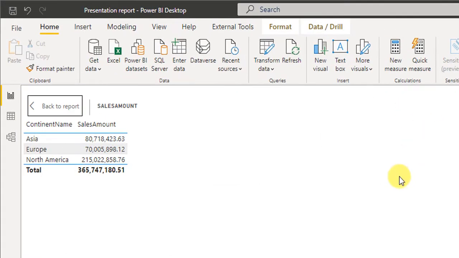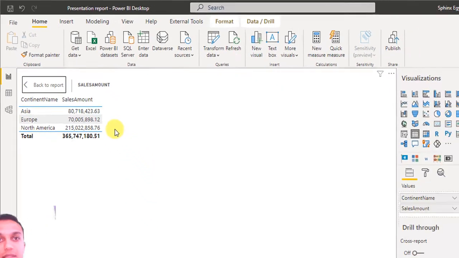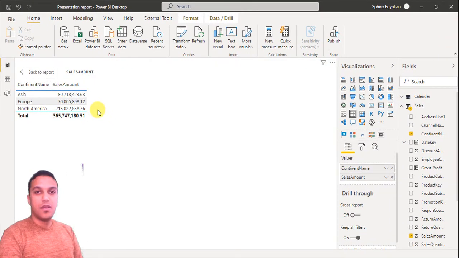It would show me the sales amount for each continent. So the sum of that sales amount column is still the same, 365 millions, but for each single continent, it is showing how much sales the company has made within that continent. And that is simply filter context. So in other words, filter context represents the filters which are applied to the visual before any calculations take place.